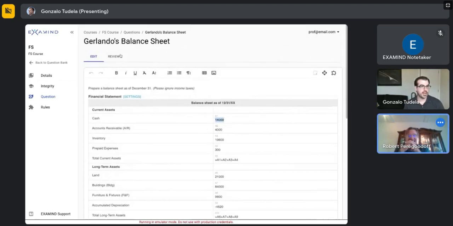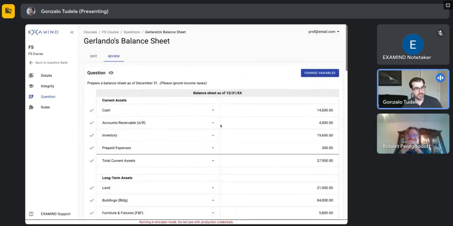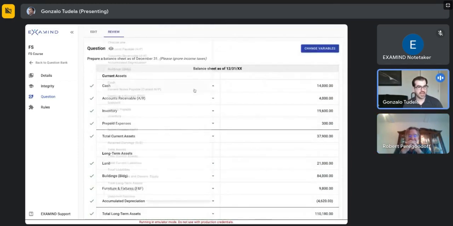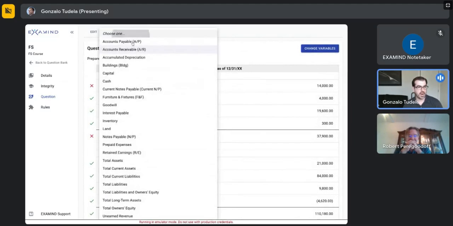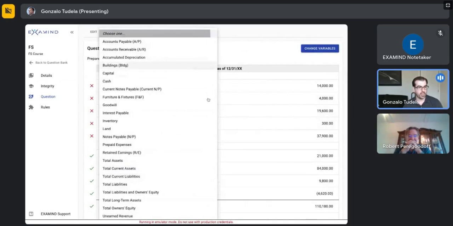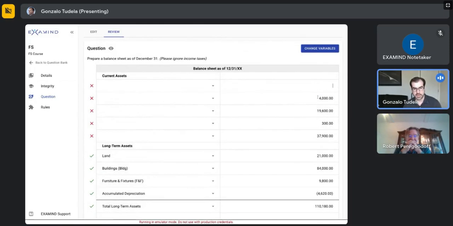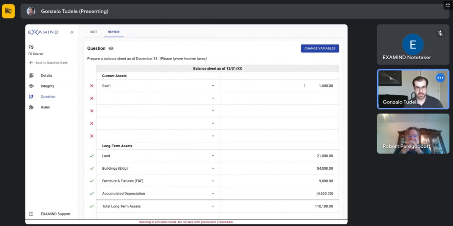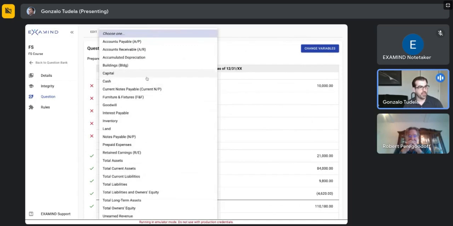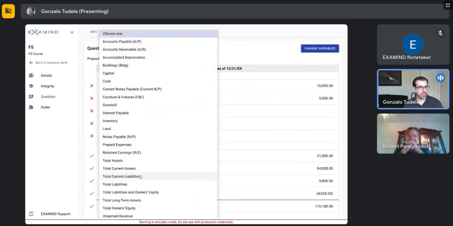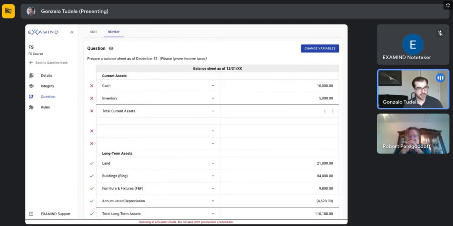So as an example, here's the answer key. I'm just going to show you what happens to give you an example of how this grades. This is all live grading. So the professor can run different scenarios if they wanted, to see how it would work. Okay, so these are the correct numbers. I'm just going to erase them here. Let's say I put cash of 10,000, which I know is the wrong number. And I put inventory of 5,000, and I put total current assets of 15,000.